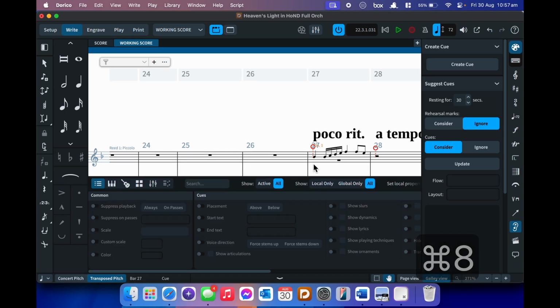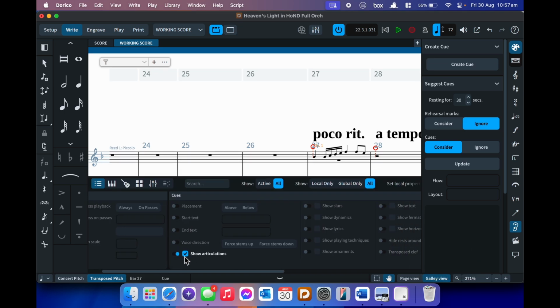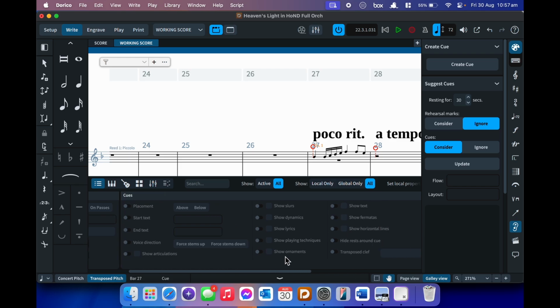If I go here, I can go, okay, I really want articulations shown as well. Not that there are any. I really want to see slurs. I want to see dynamics, right? Remembering that all of these settings can be changed in the defaults, right? You only want to change anything in here if you want to override the default, right?